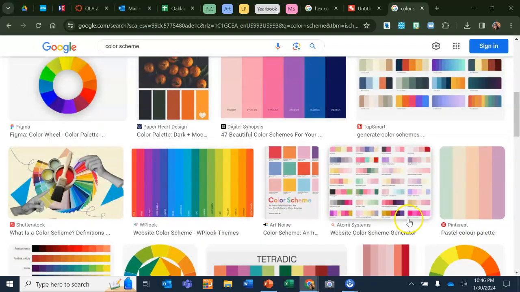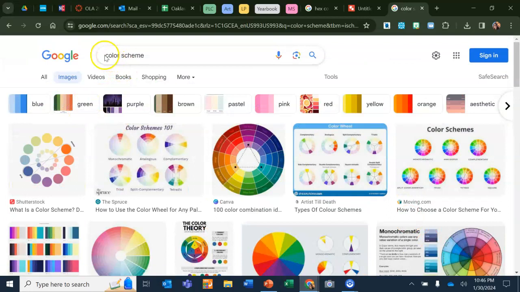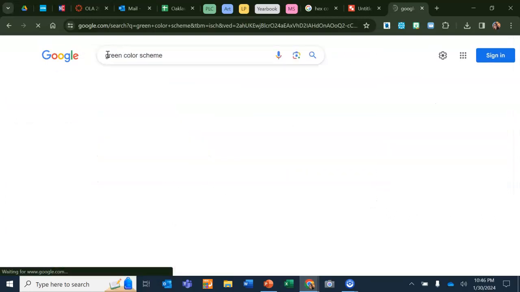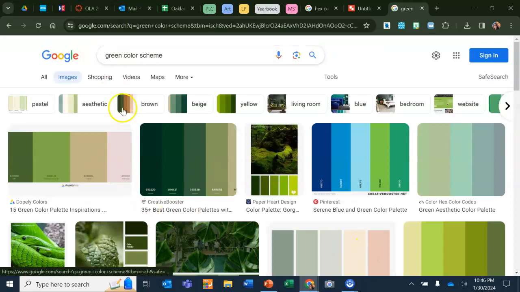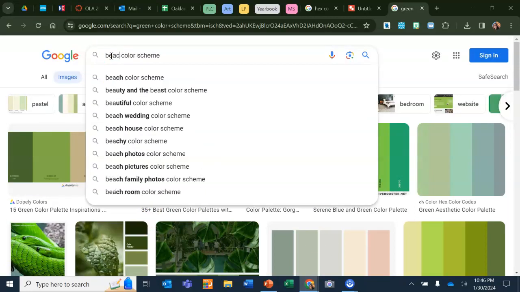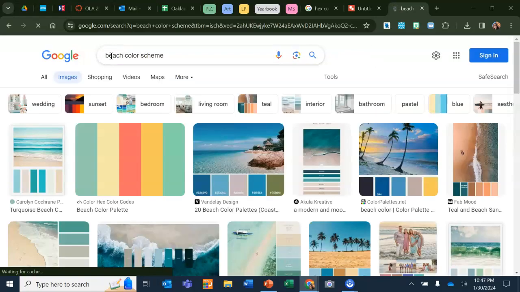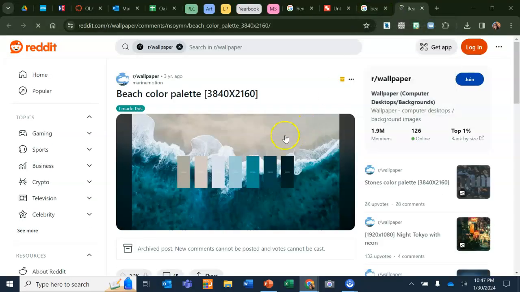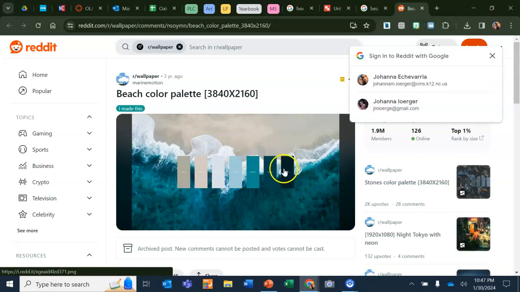It'll bring out a few. So say I wanted a green color scheme, it would pull that up. Beach color scheme. So just think about something you want. So I'll look at this. This has colors on it, but one, I can't see the codes, and two, sometimes those codes that are on there aren't correct.